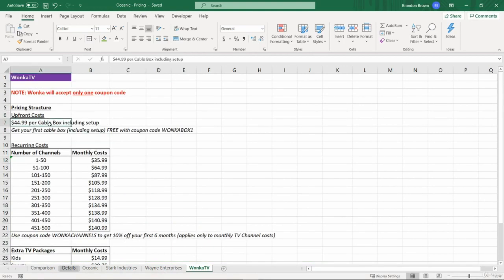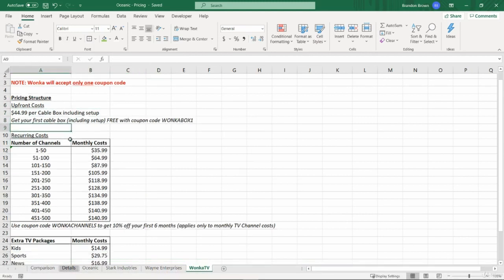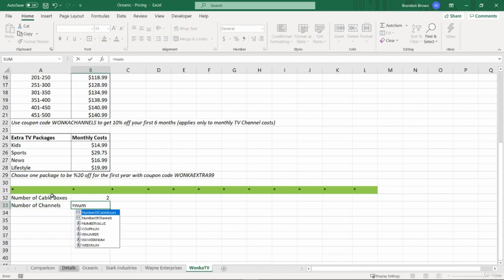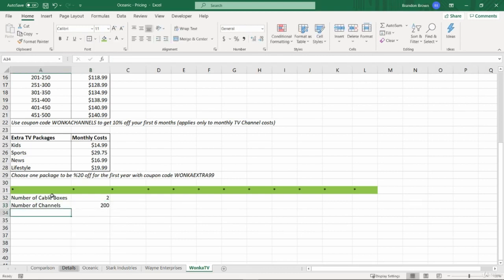So the things we need to know. We need to know the number of cable boxes because our upfront costs are dependent on that. So number of cable boxes, and that's equal to number of cable boxes. We want to know the number of channels. That's equal to number of channels. We want to know if we have each of these packages. And to save time in writing each of these packages out, I'm just going to do a formula. I'm going to write package.